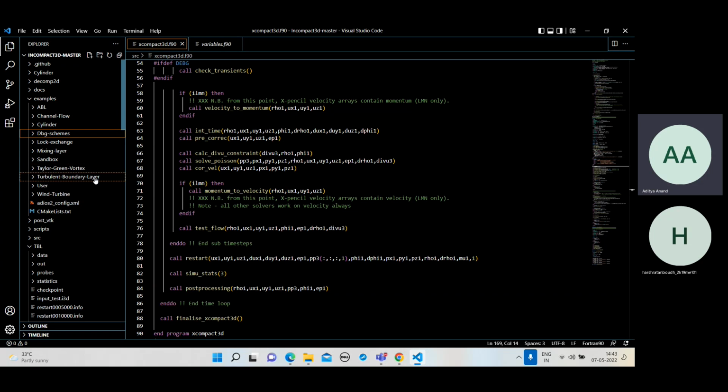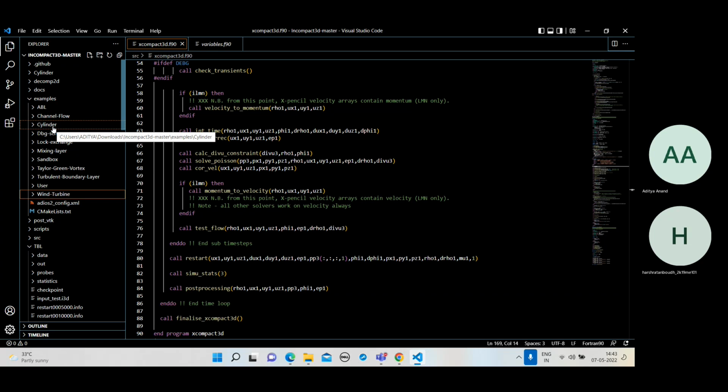You can simulate your Taylor Green vortices. You have TBL. There is an example for wind turbine as well. I have not explored these. You can explore these yourself if you want. So I'll be demonstrating three examples from here. One is channel flow, your cylinder flow, and TBL.